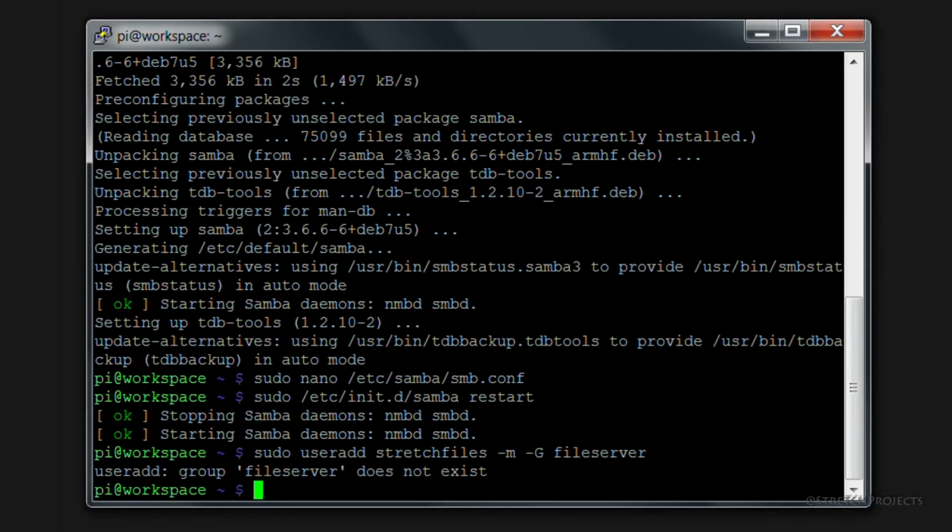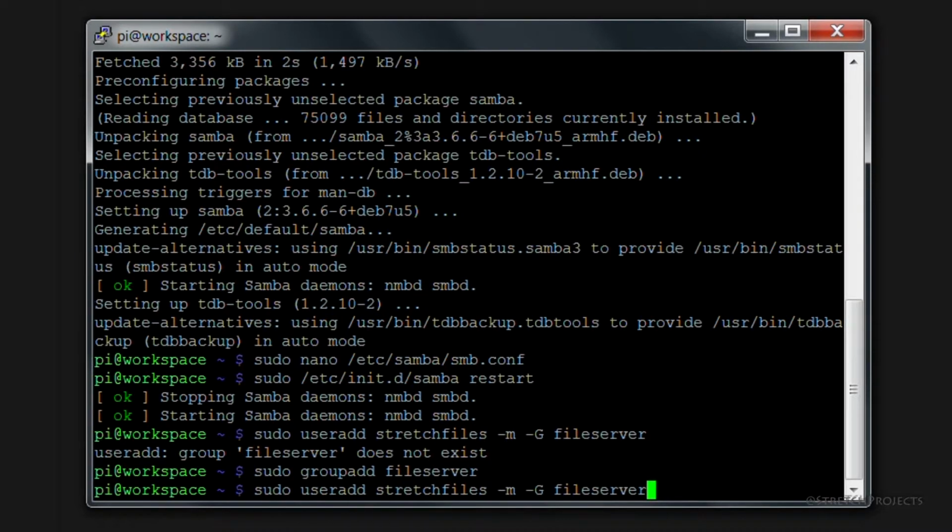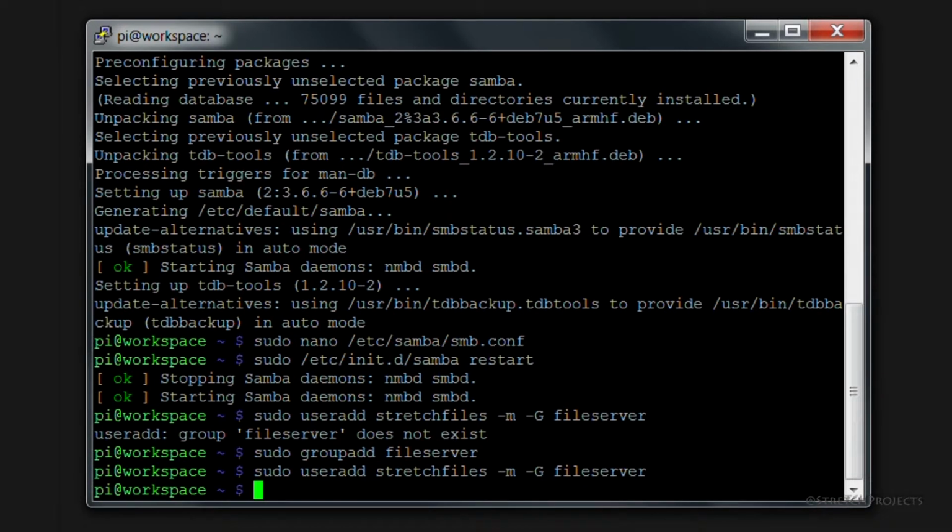And you can see that we're going to get this error message saying that the group doesn't exist. And so we can go ahead and create that as well, for which we use the sudo groupadd command and then specify the name. So in this case we're going to call it fileserver. So if we try our useradd command again, we can see that it works correctly this time.